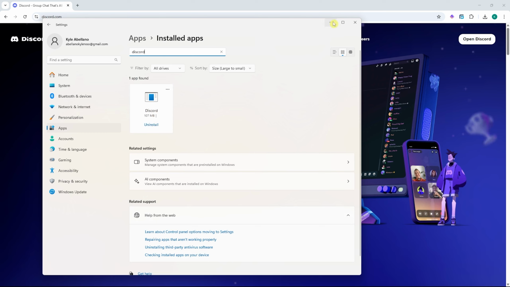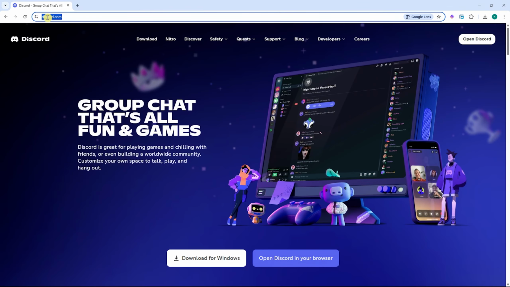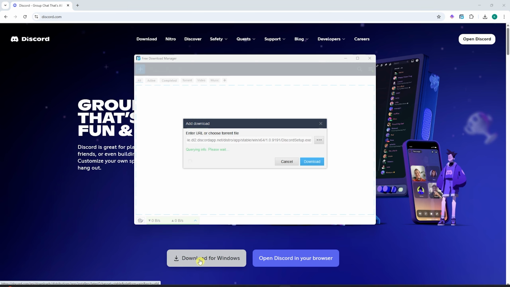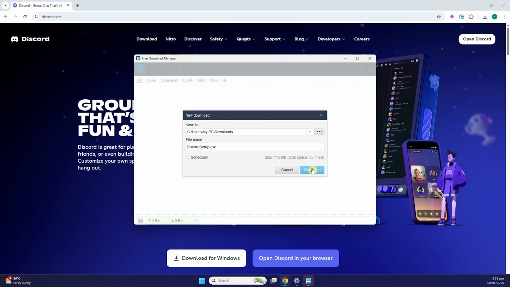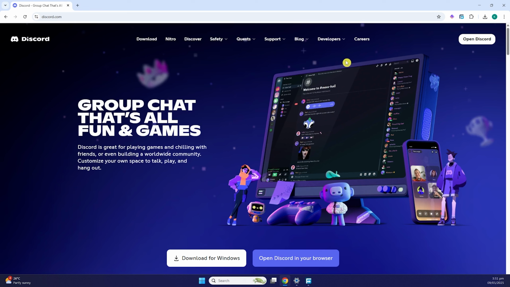Once you're done with that, you would now need to install Discord again by going into discord.com. From here, click on download for your device. In my case, I'm using Windows, so it's download for Windows. Now just simply download that, and then after that, you want to open that setup and install Discord again. And then you should have your problem solved by now.